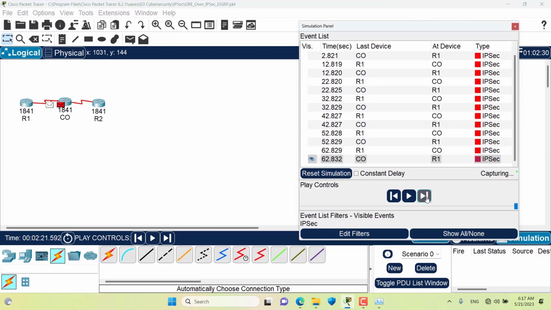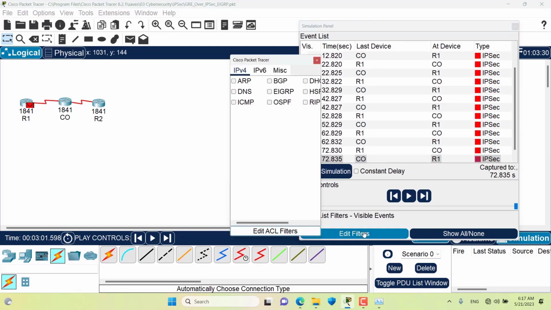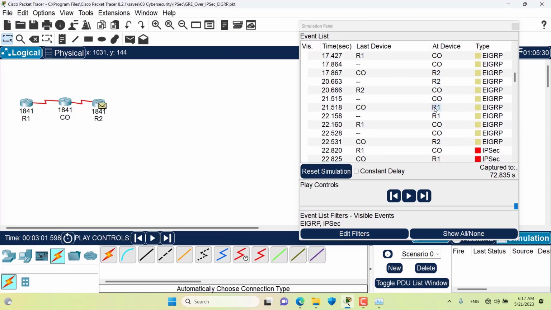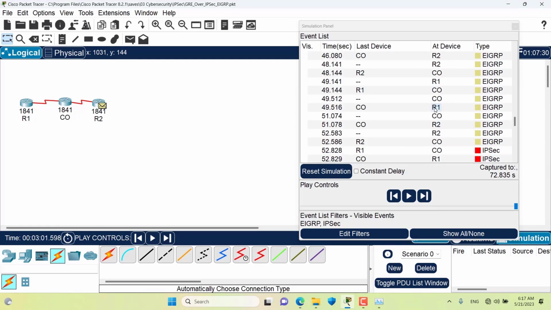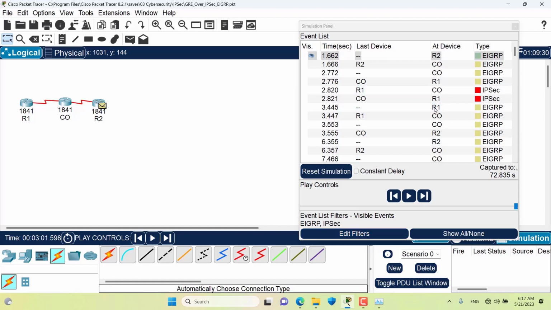But if I want to view the EIGRP ones, I can click on it and they're always available, even though they were not there and I couldn't see them, but they were saved and they were buffered. That's why I can go back and enable EIGRP, and then I will be able to see all of the EIGRP packets.